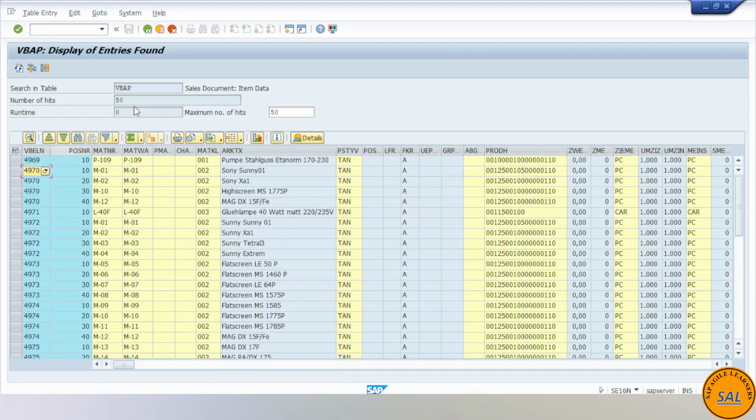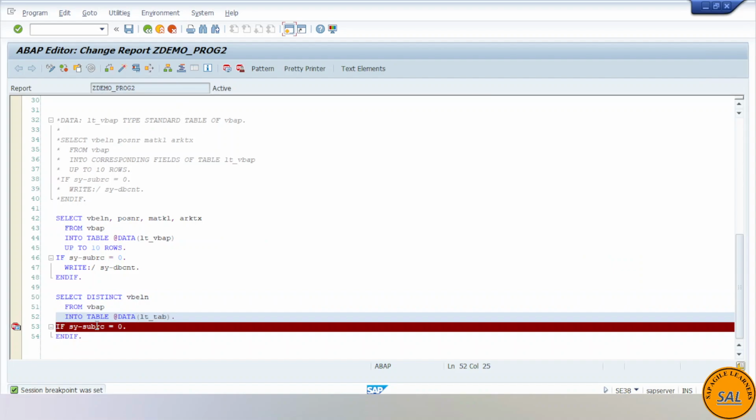For example, in this table you are seeing the VBELN value 4969 and then 4970 multiple times. So rather than multiple times, we just want to fetch the distinct rows. For example, 4969 should come first and then 4970 only should come, rather than 4 times, only a single time it should display in our internal table. So let's execute it.